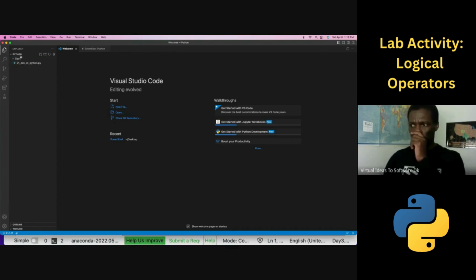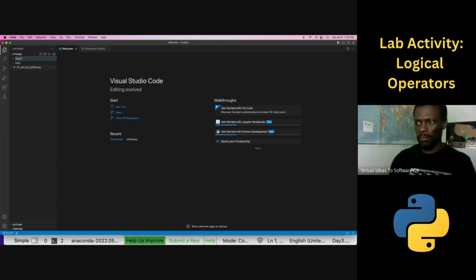But for now, understand that I'm in a folder on my desktop, and I'd like to add another folder in there that says day 3. Within the folder of day 3, I can use this to add a new file. And let's say 01 conditions.